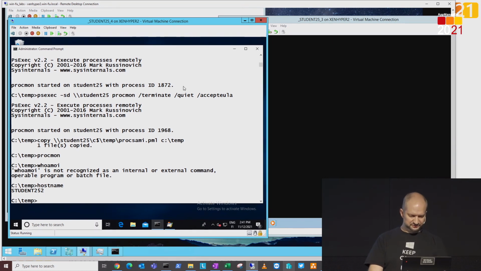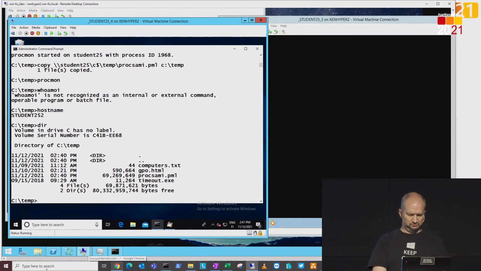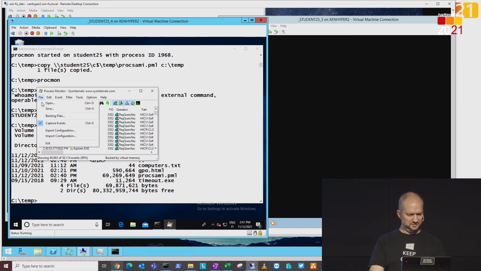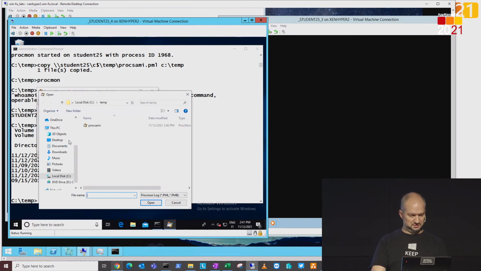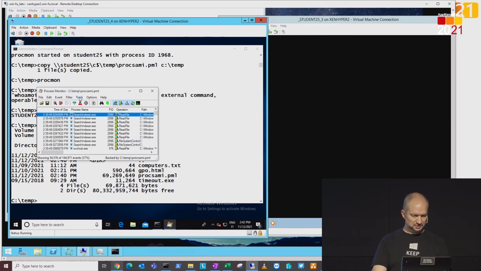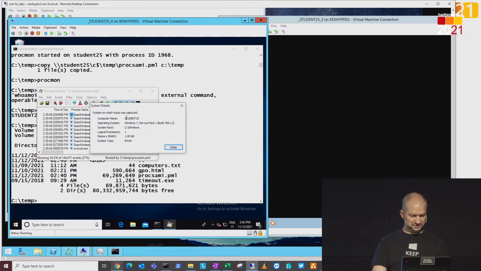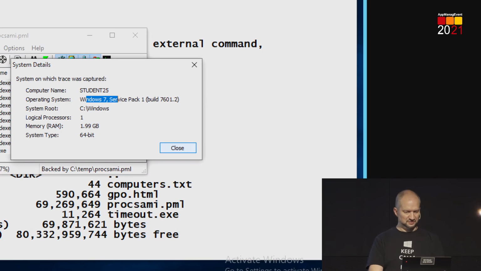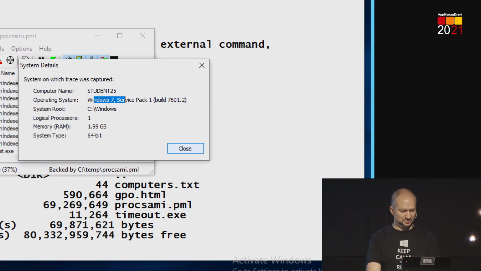Honestly, I don't know what happened. That's a huge trace file. I didn't even open it. Okay. This one, of course. Now, tools, system details. Okay, student 25 with Windows 7 box. Just verify that you are not looking at your own computer's trace.